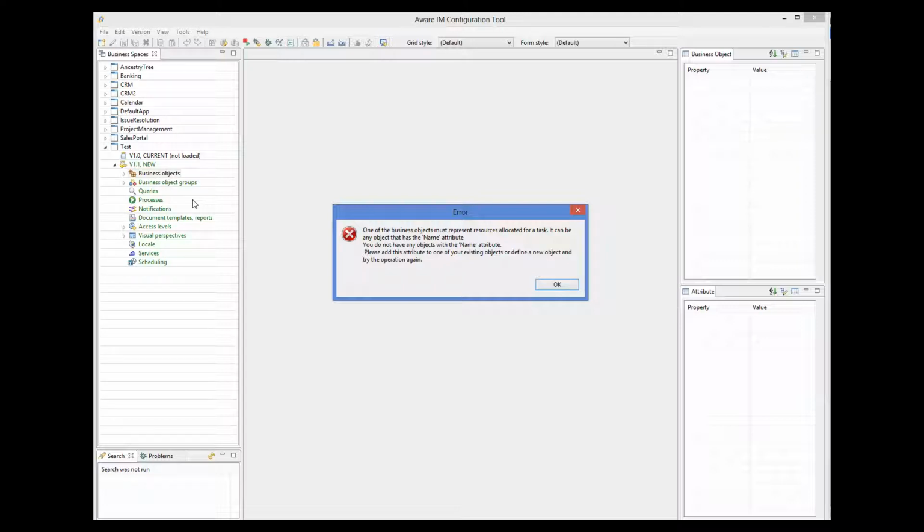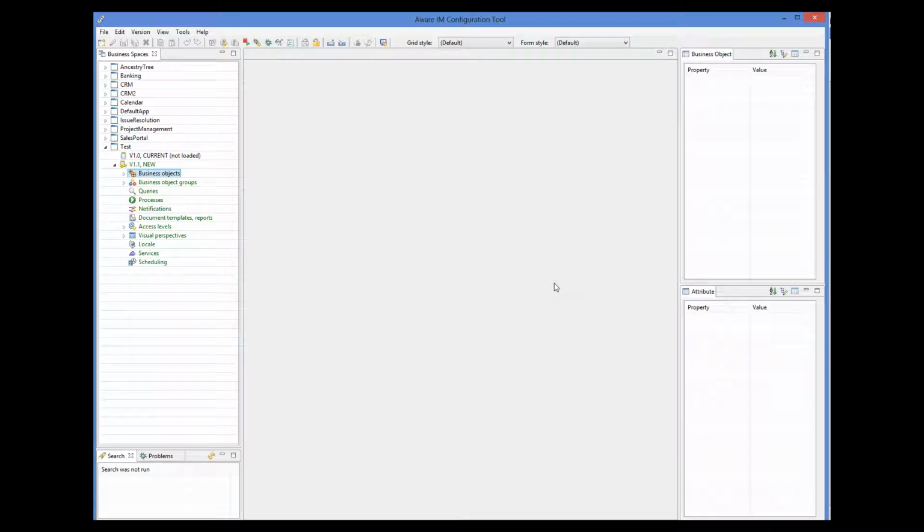I now have this error message, and I will explain what it means. Before we add Gantt chart objects, we need to make sure that we have an object that represents a resource allocated to a task, even if we don't use them in the application. The only requirement for this object is that it should have the name attribute defined. I will add the name attribute to my regular user object.